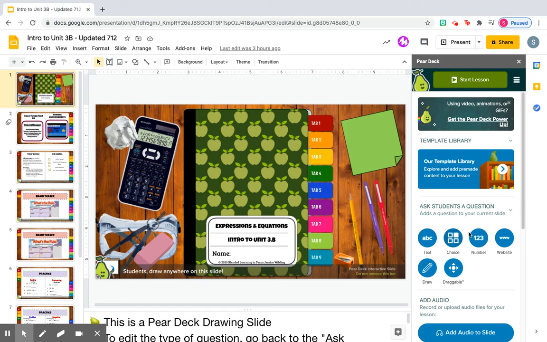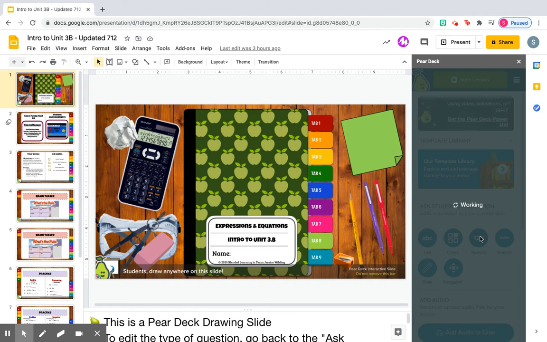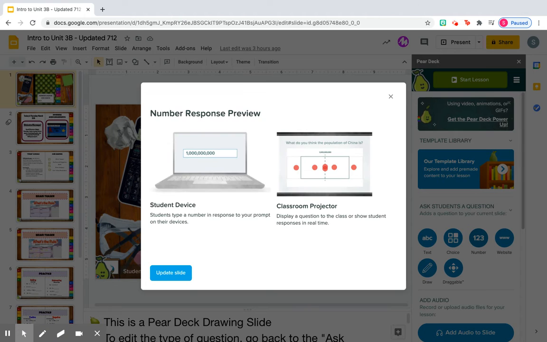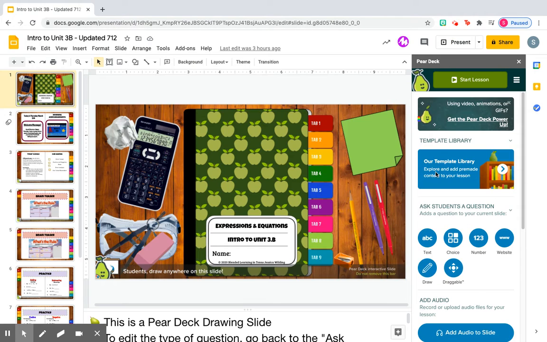Another way would be with numbers. Open this up. And once again, students can do a draggable item, doing different things. So there's just so many different ways you can use this. Please play around with it. Another way would be drawing and even text. I also have something I want you to see as well.